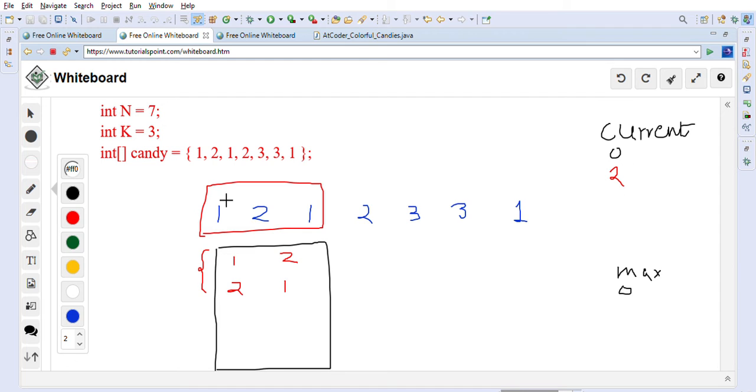Whenever we are adding any new element, we will add to the current. When we add the first 1 and this 2, current will become 2. But when we are adding this other 1, we will not add anything to current because 1 has already been added into the map. So we will not update the current value in that case. Our max will become 2 because we have the size 2, right? So 2 we already found here.